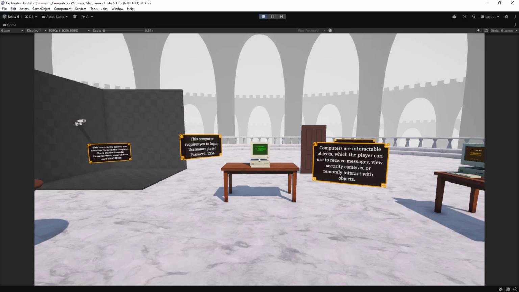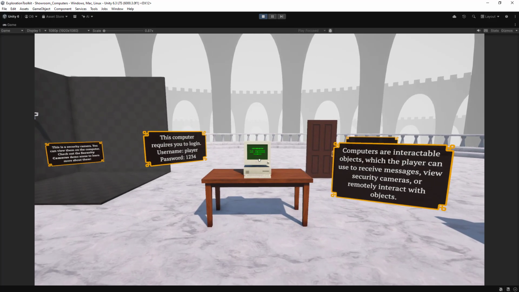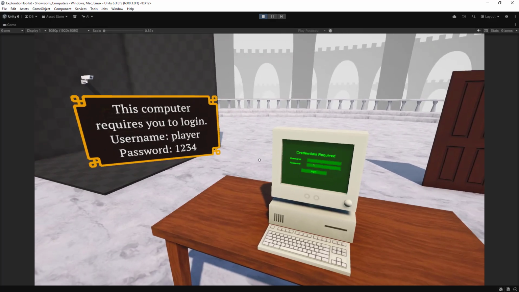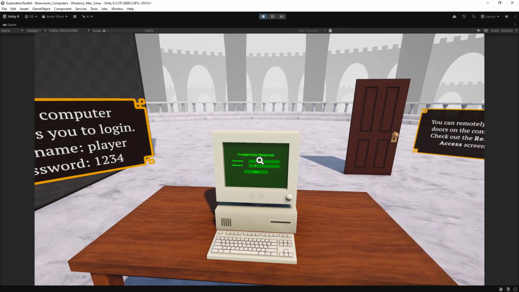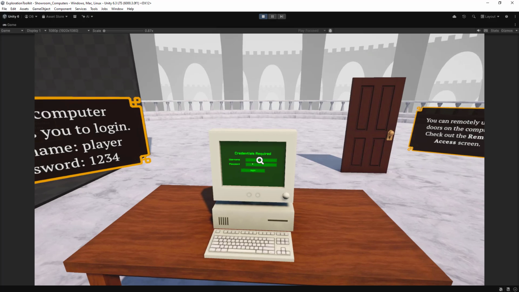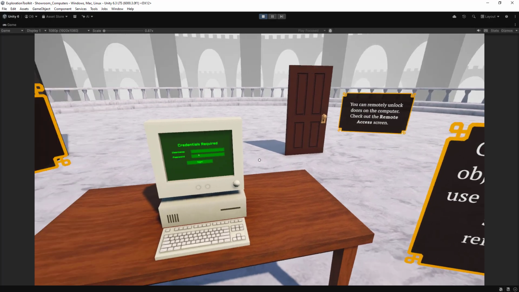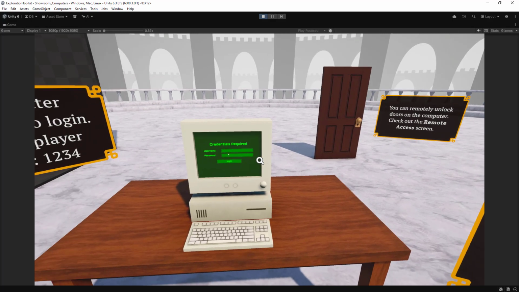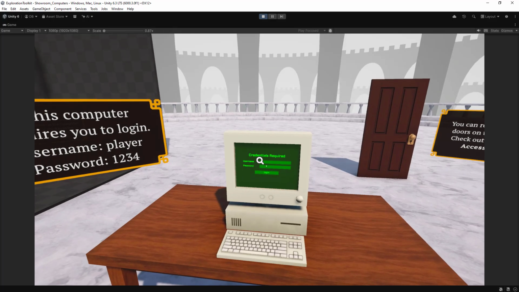A new addition to the toolkit is computers. Okay, computers are these interactable objects which contain a number of different screens. And a screen can be, for example, here a login screen. You could have a security camera screen, messages screen. So let's go through how the computers work.